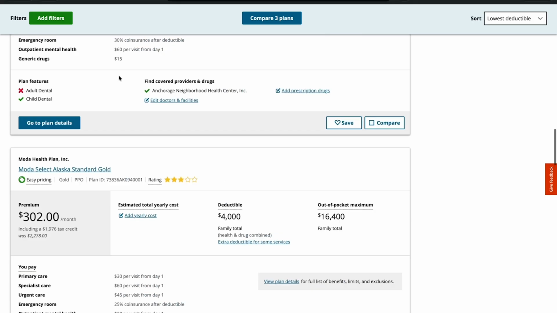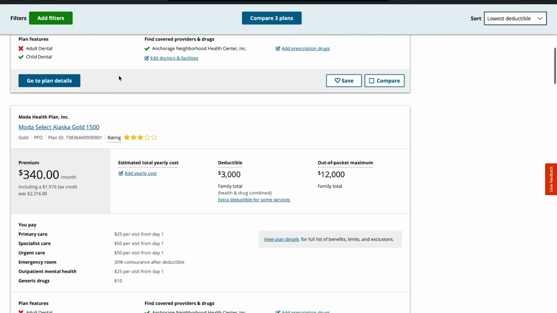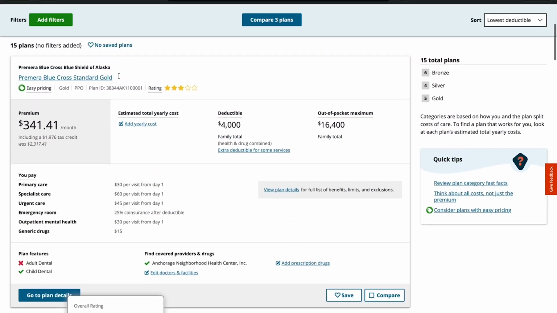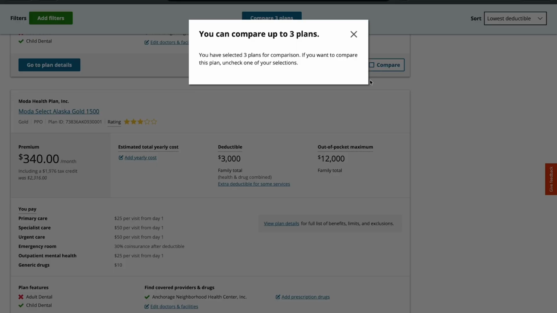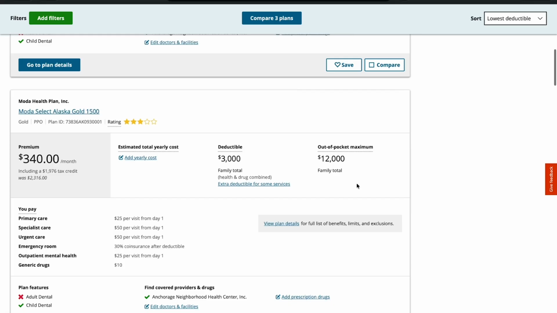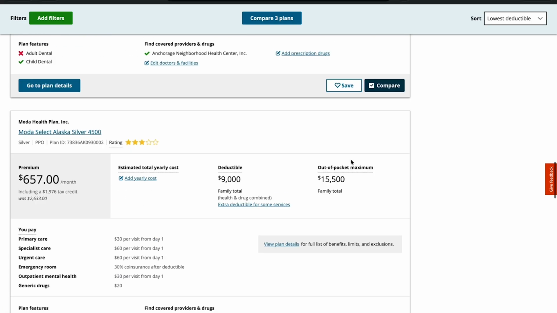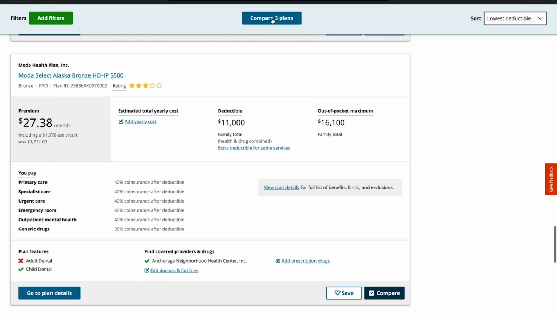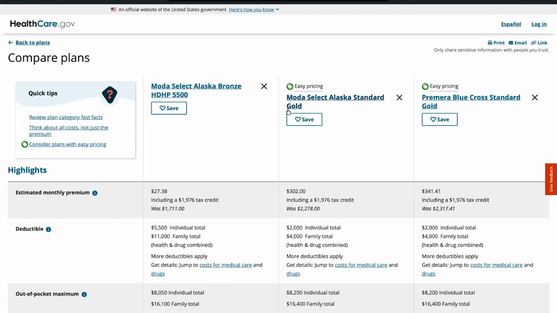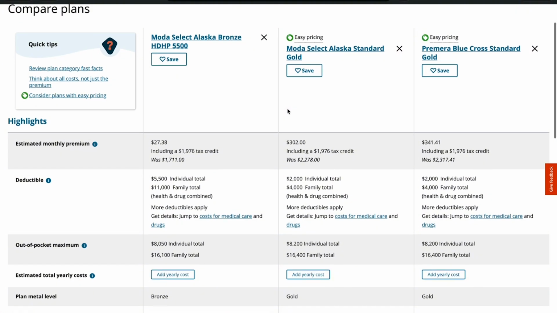One is through Moda, which is a gold plan. And I have chosen one more, which is also a Moda plan. Maybe for easier demonstration purposes, since it does not let you go beyond 3, I'm gonna choose a Blue Cross plan right here, and there is one more which is also a Moda plan. So click on this compare option on the top. The moment you select more than one plan for compare, this option is going to show up. When you click on this, all of this information becomes a side-by-side comparison.